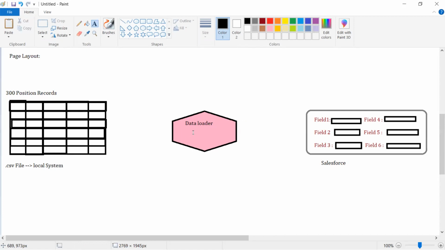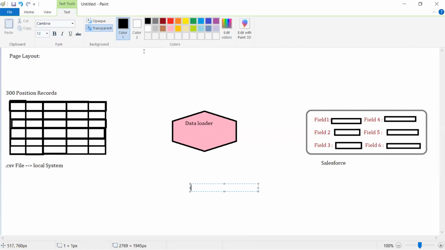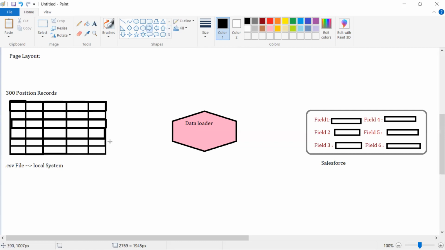We will see all the different ways in the next session, but today our focus is on the data loader. You can push this file into Salesforce in different ways, and one of them is a data loader. So the CSV file is placed onto the data loader. That means first the data loader is going to get the CSV file.